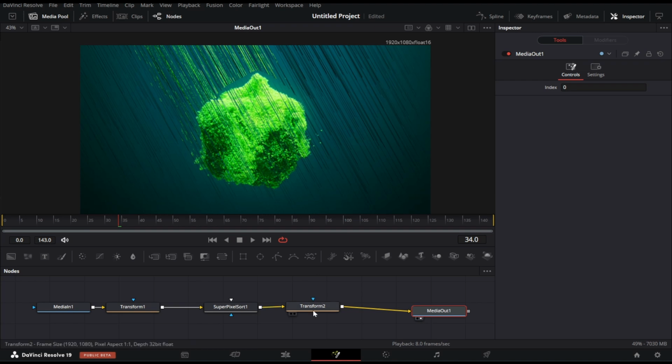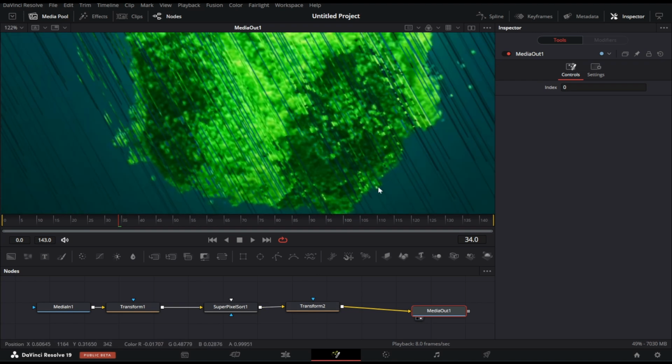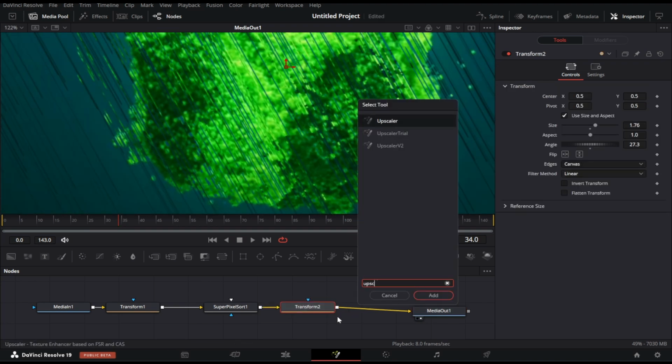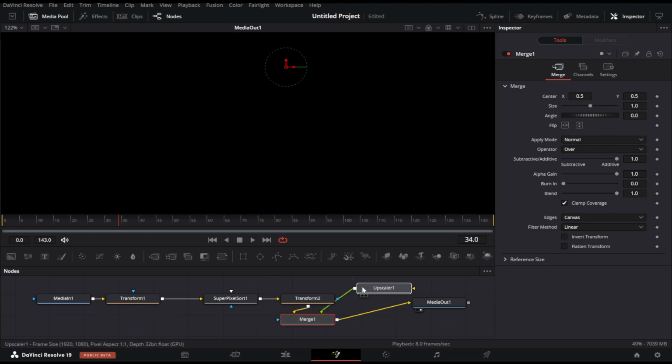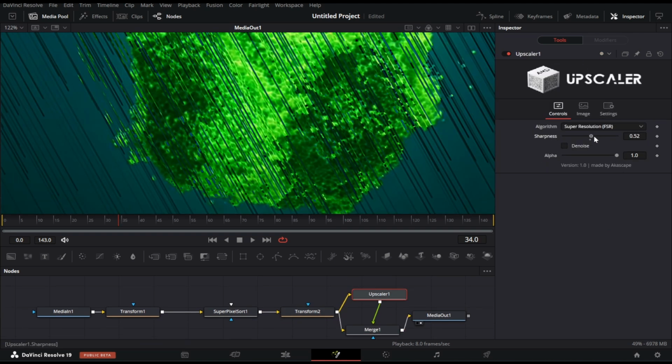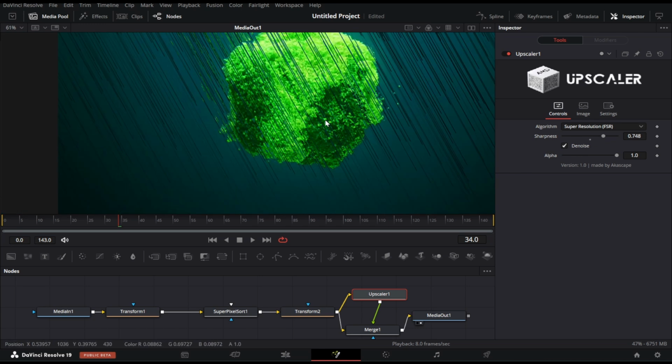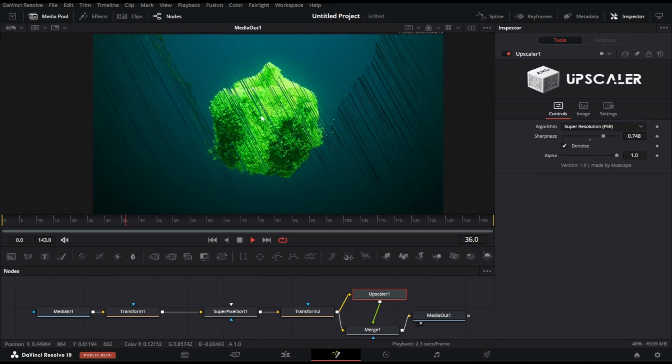If your footage has decreased the quality after messing with the scale, you can use my upscale plugin to fix this. This is my special upscale plugin based on super resolution. Click the I button to watch the full tutorial for this.